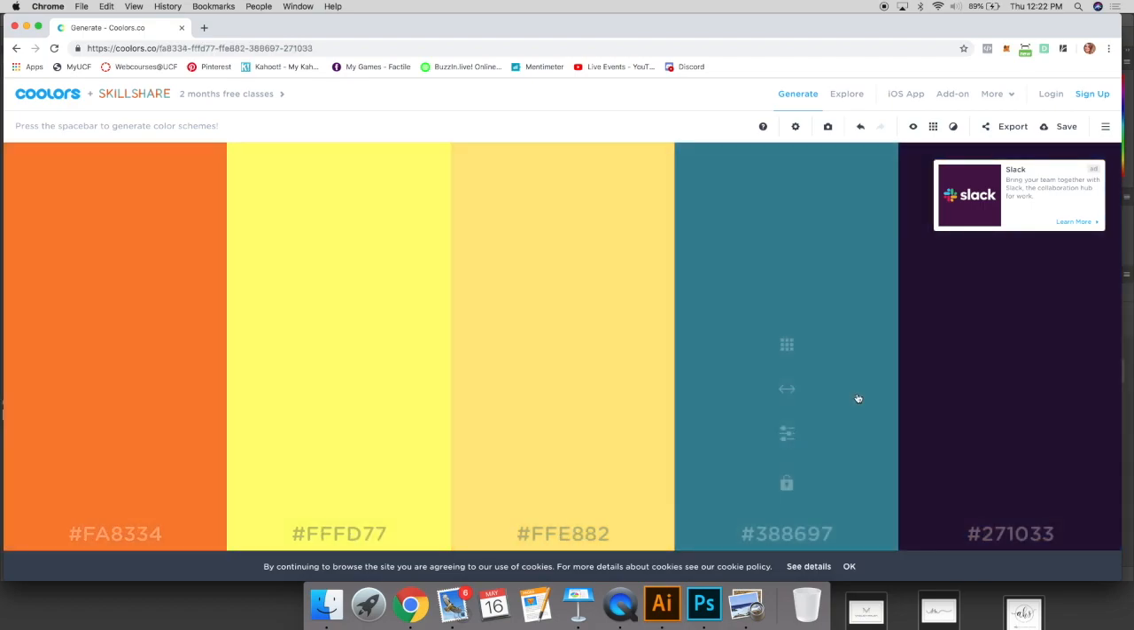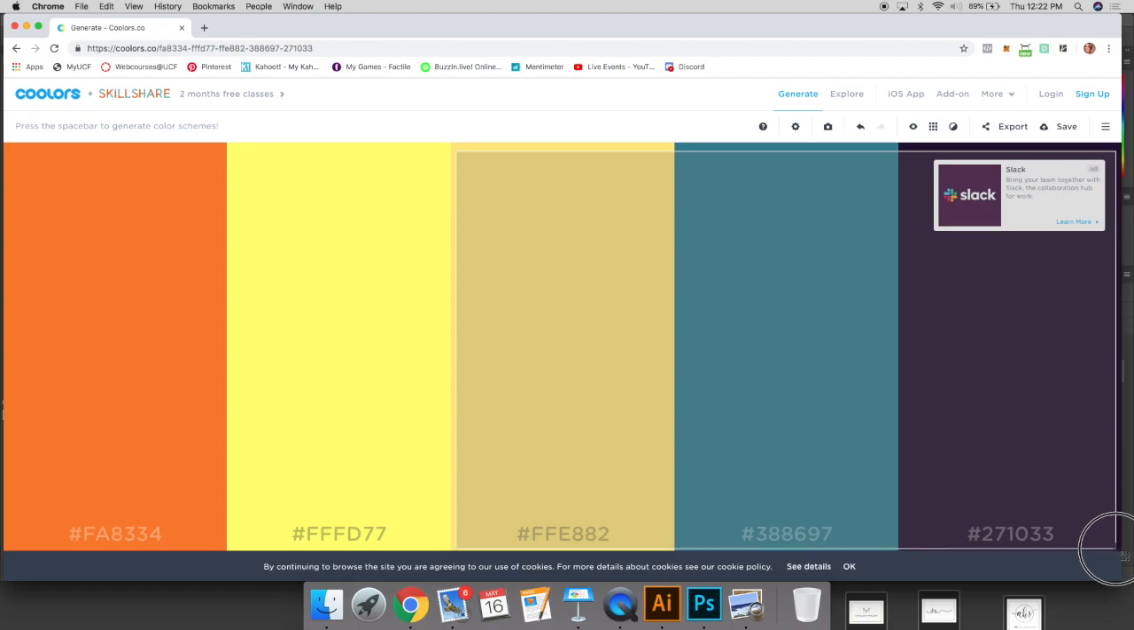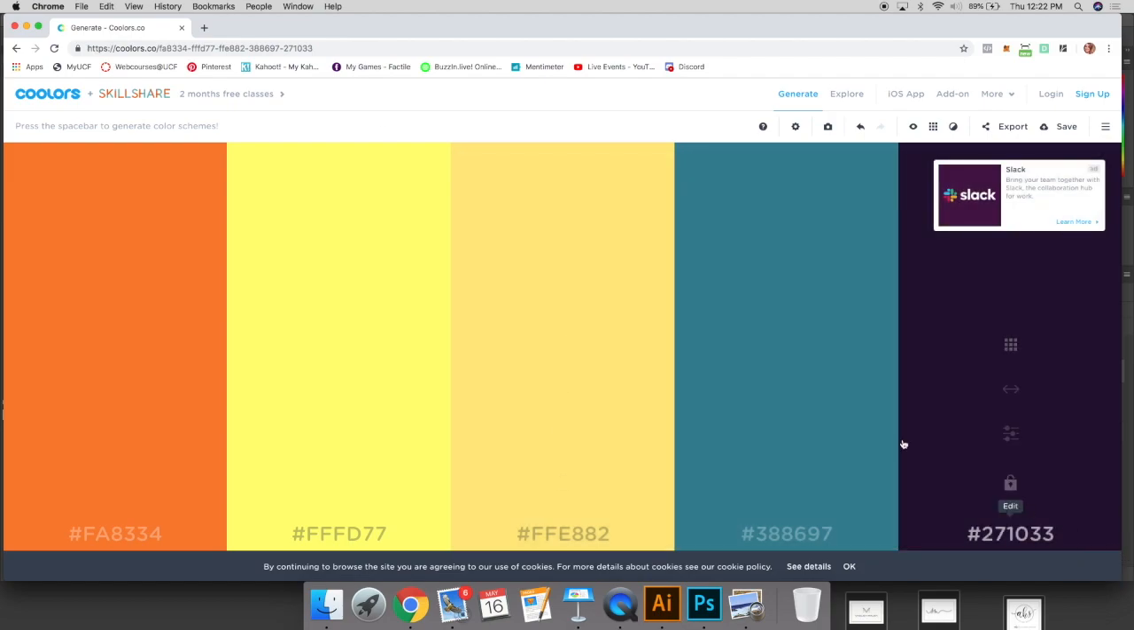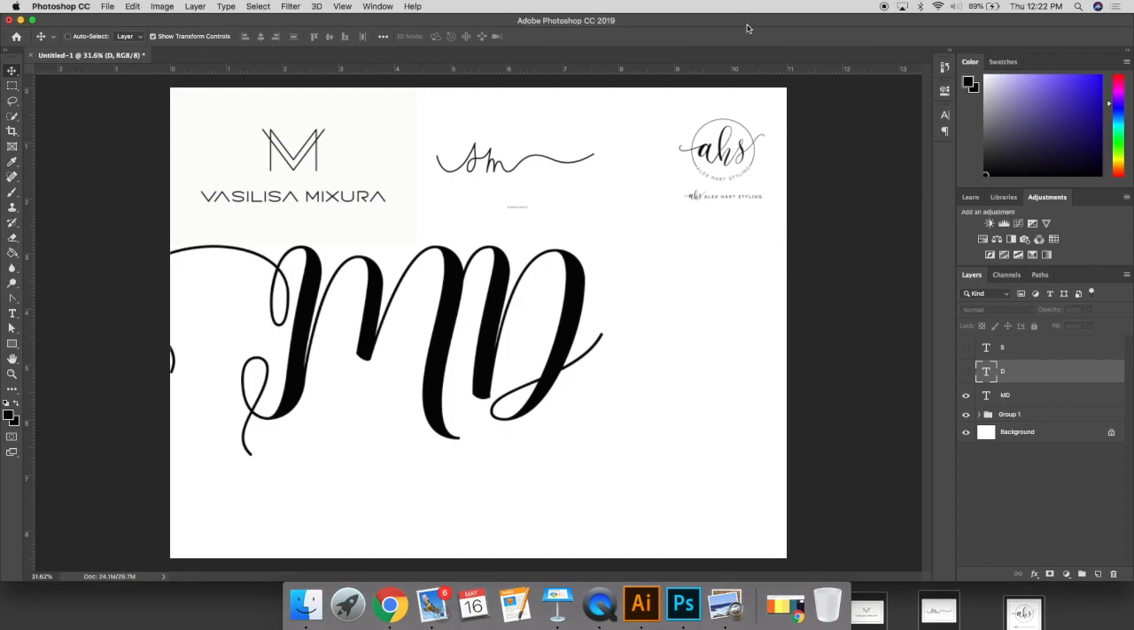Spacebar. I actually really like these 3 right here at the end. So what I can do is I can do a screenshot. Make sure that you get those numbers at the bottom, and I'll show you in just a moment how to use those in Photoshop and adding shapes. So I can take that screenshot. Gonna minimize it here. Let me find it.